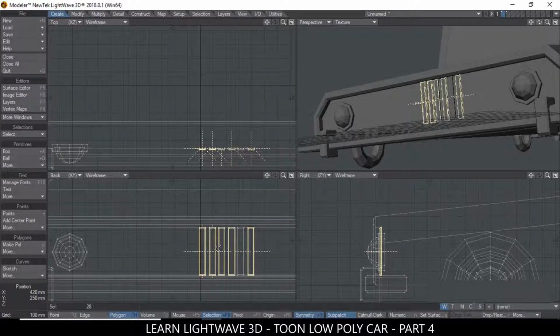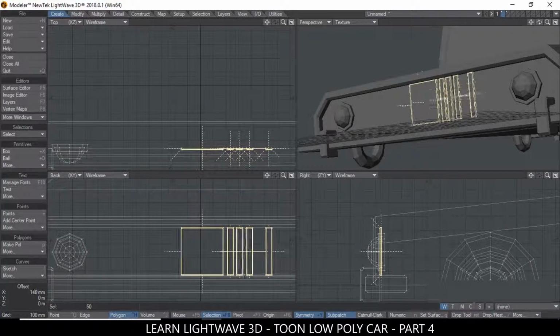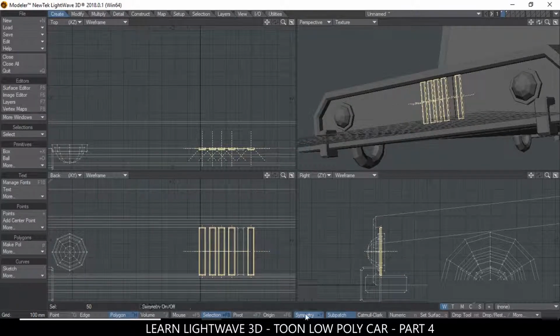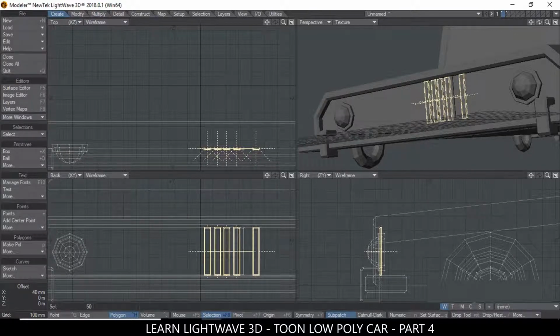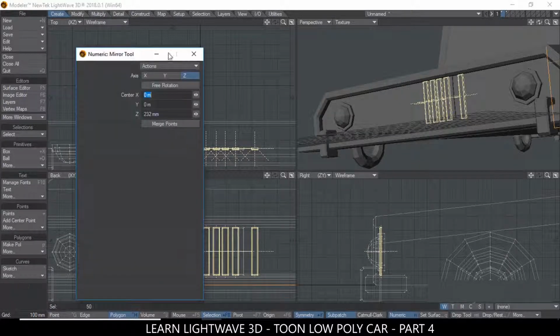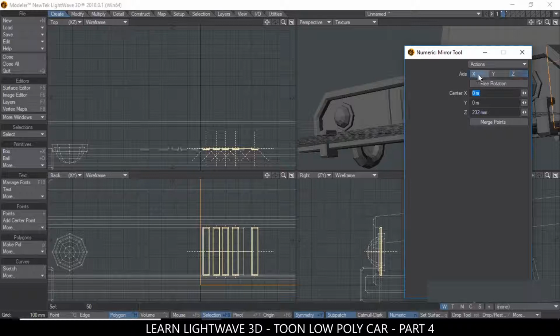Alright, now I want to select all these and make sure they are all on one side. Now, since we're in symmetry mode, if I try to move, look what happens. So we have to turn symmetry mode a little bit off for now and click and drag to make sure everything is on the other side. Put it back. Shift V for mirror. N for numeric. Make sure we're mirroring in the x-axis.